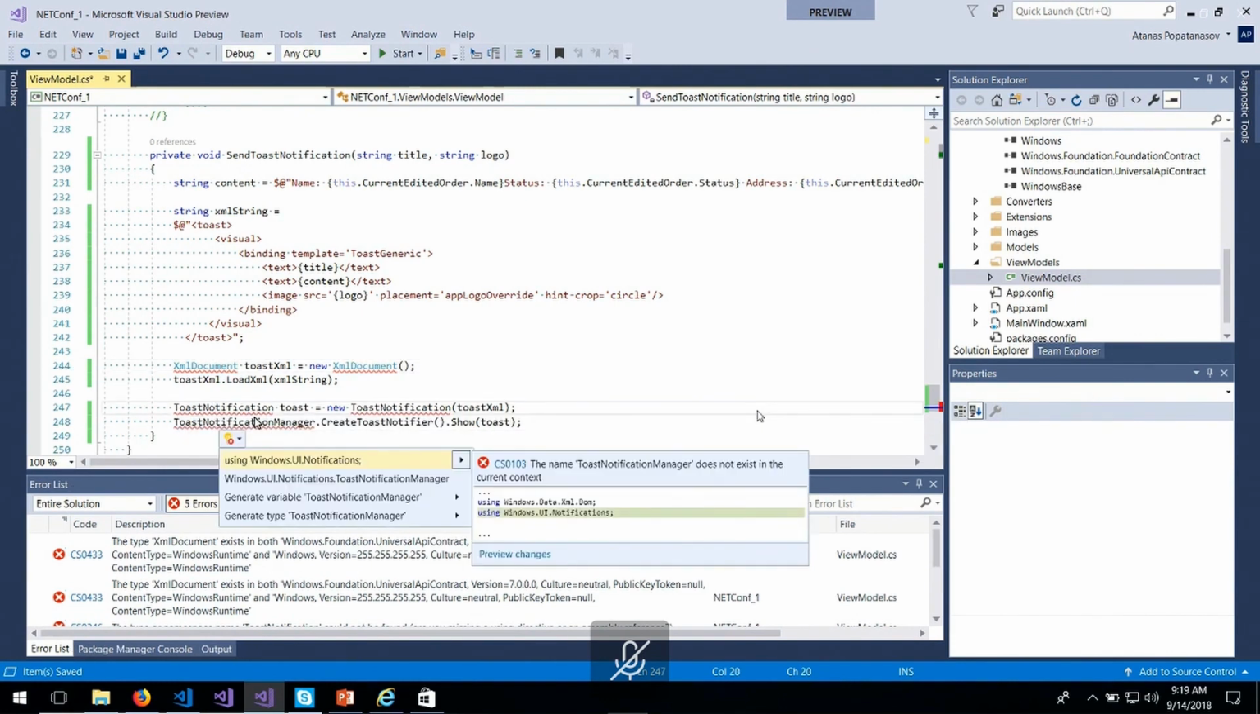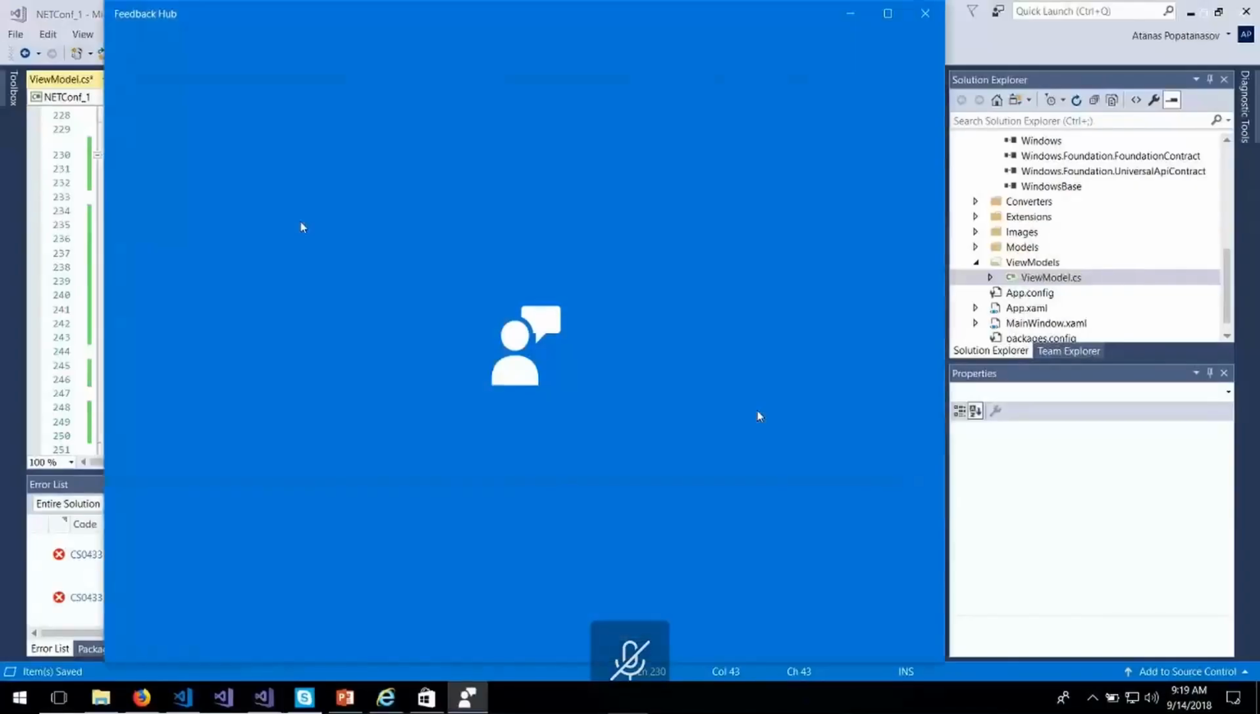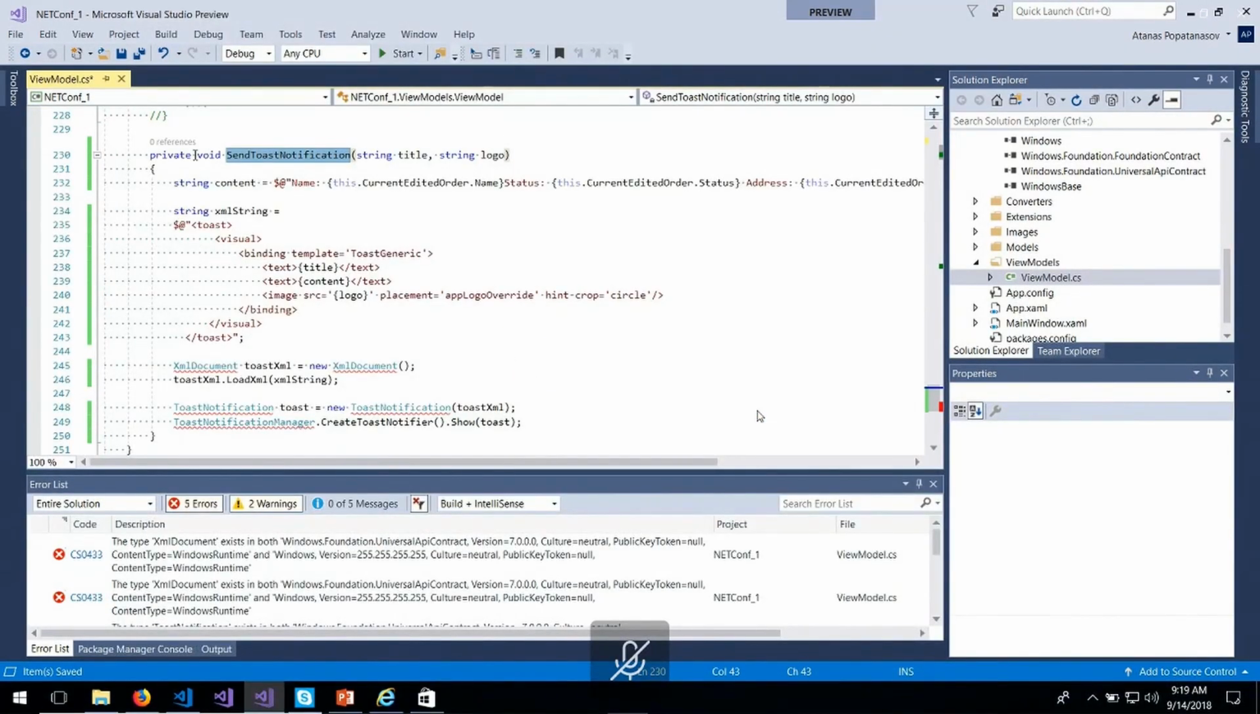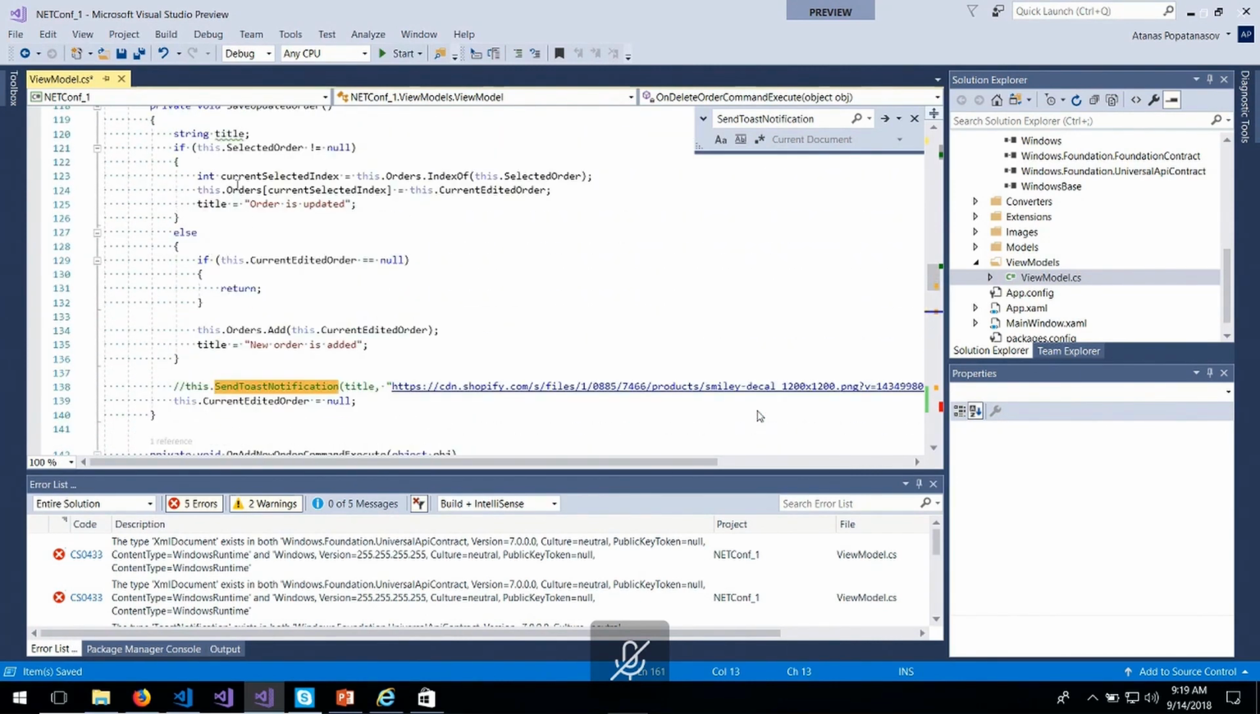This is an API that is specific to Windows 10. As you can see, I'm adding a using for the Windows UI Notifications namespace, which is part of the UWP APIs. And after that, I'm only showing it. Oh, just a second, sorry. That method is called from two places: the place where I'm deleting the mentioned orders and the place where I'm saving them.